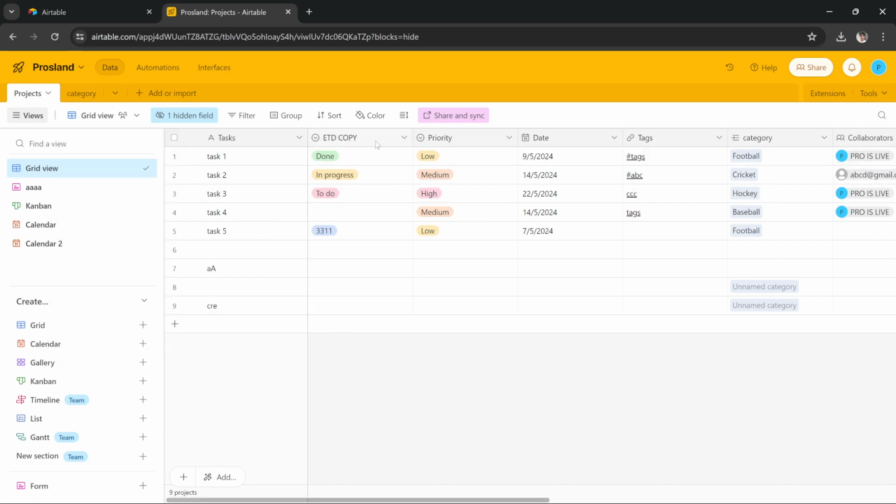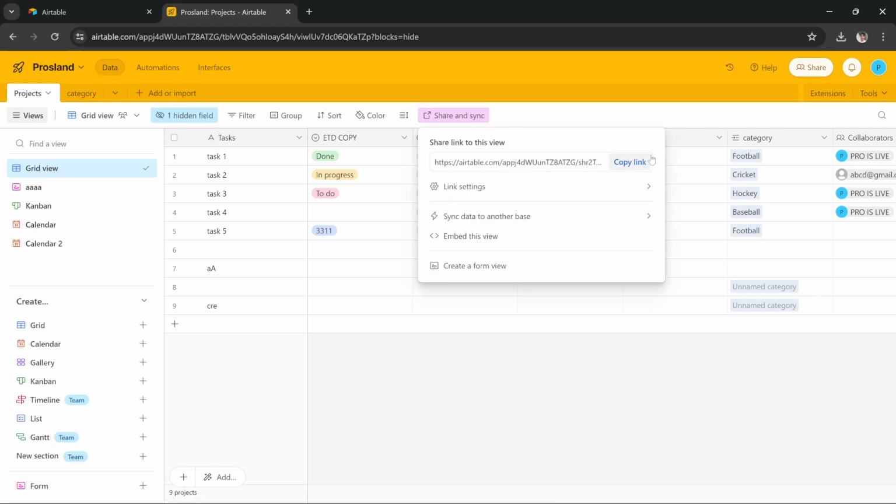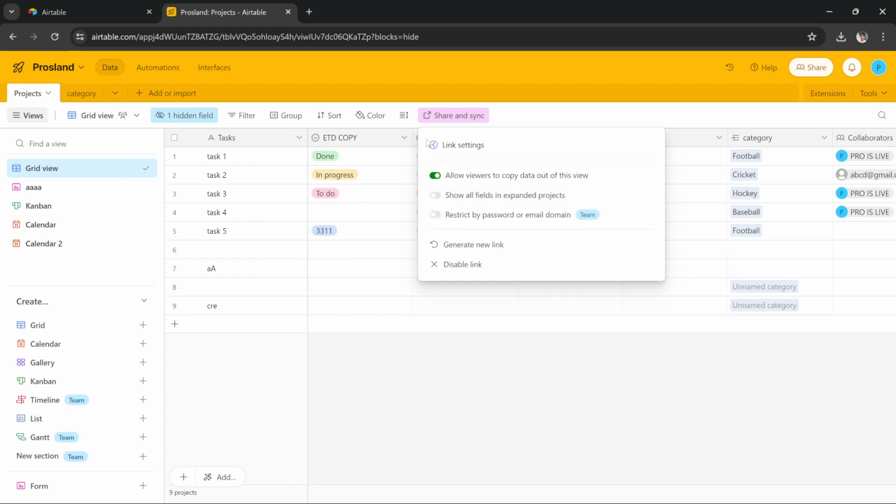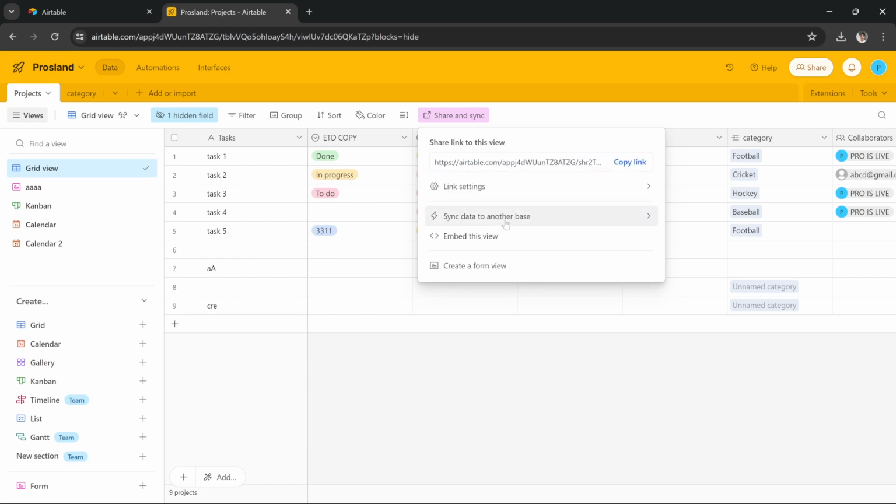Another way to get the entire base is by pressing this share and sync button, and it will give you a link. You can copy this link and you can then share this link with anybody, and they will be able to access this Airtable base. You can choose the link settings, and you can sync to another base. You can embed this view on your website as well.